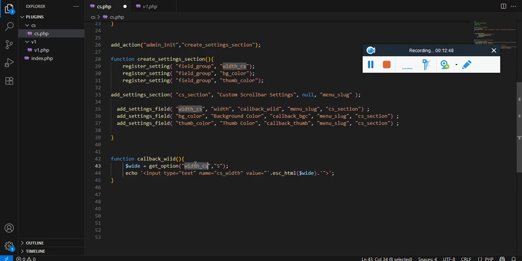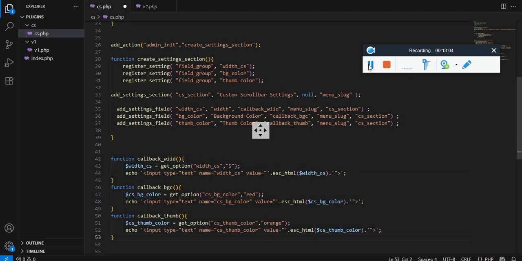Get option, this is the column name in the table, and I'll be getting this into the variable. I'm pasting it. This is the default value. If nothing is saved, you just give 5 pixel. The same way I have to do it for the rest of the functions, since these are the callback functions, and these are done.